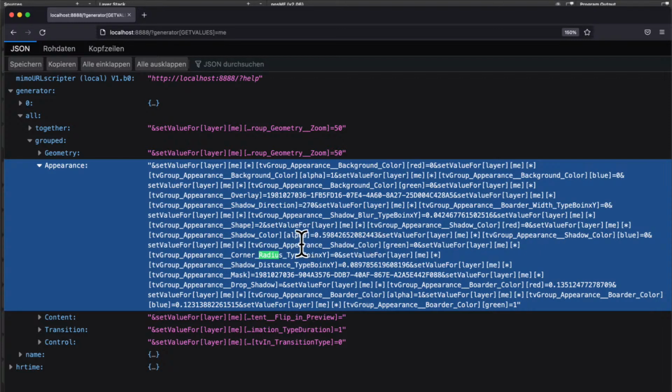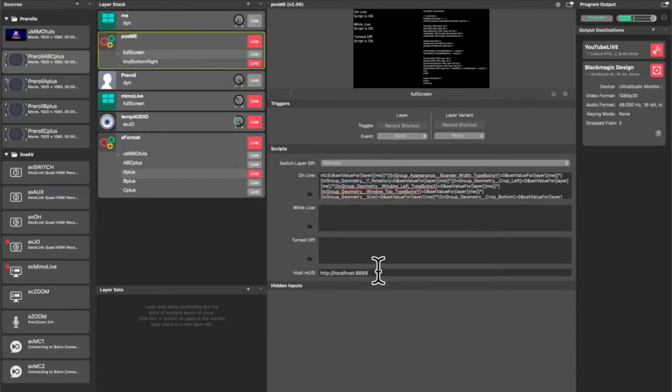Radius, appearance, here it begins: set value for layer me, appearance, radius. So this is also 0. As you can see, you can copy and paste everything. You don't have to write a single line of code. And maybe the final version of this URL scripter will have a section especially for this. Okay, so let's test this.